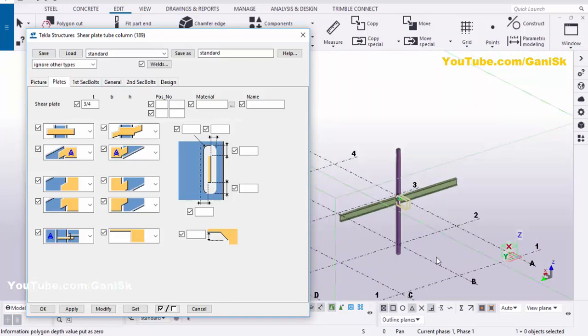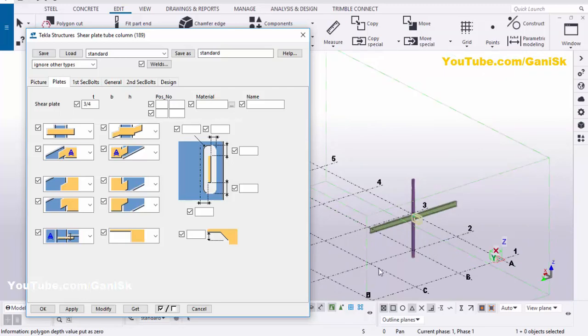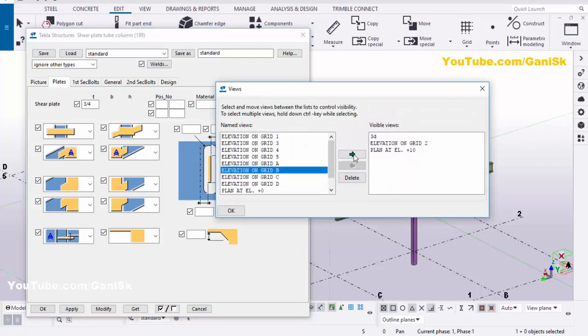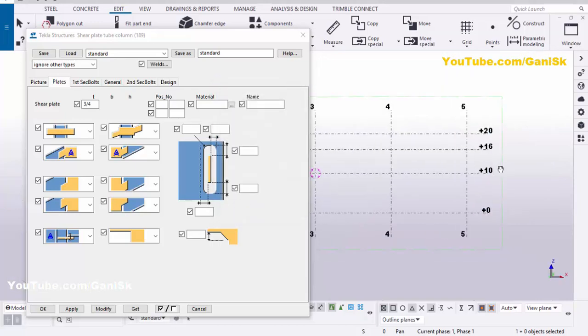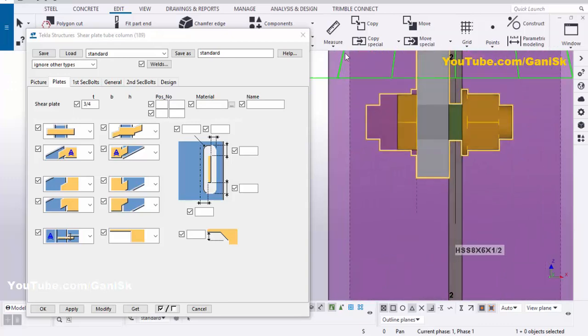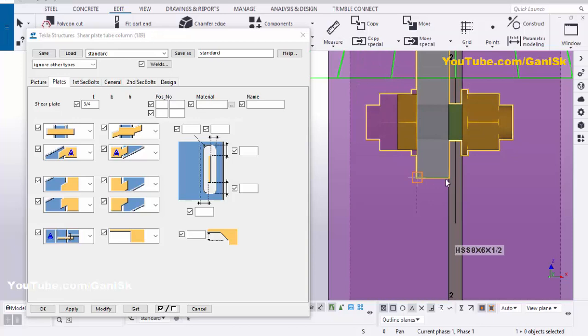go to the elevation along grid B. You can see now the column is at the position of 2 and grid B, so we need to go to the elevation along grid B. Click on window and select this view list and select this elevation on grid B. Click here and close this window and zoom it. Now you can measure this plate thickness. Click on measure and select horizontal distance and pick the first point and pick the second point and pick the side to create the dimension. You can see now we have 3/4 just like this.